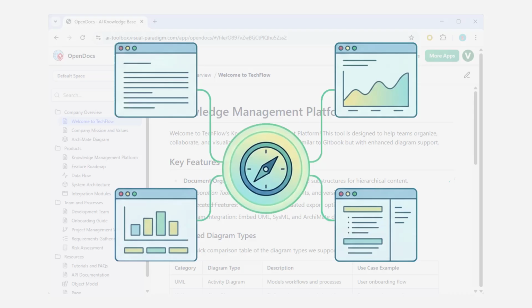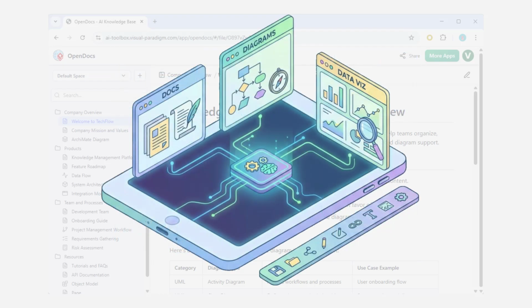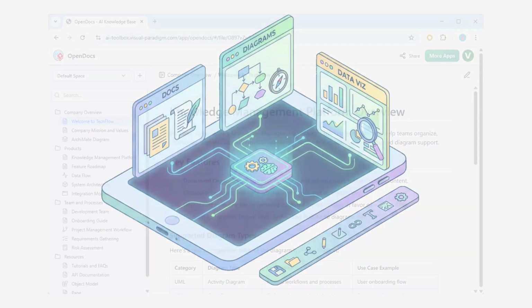Because all tools are integrated, there's no need to switch between multiple apps. OpenDocs becomes a unified space for writing, visualizing ideas, and sharing documentation through simple, secure links. Now, let's take a look at how it works.